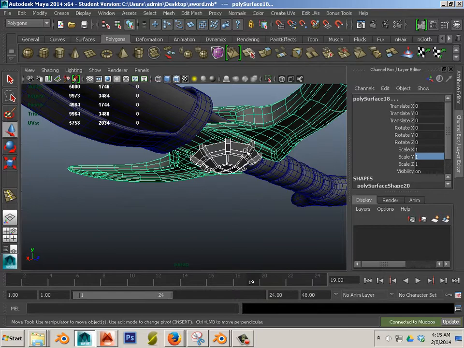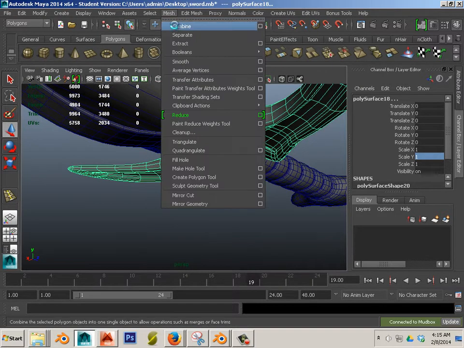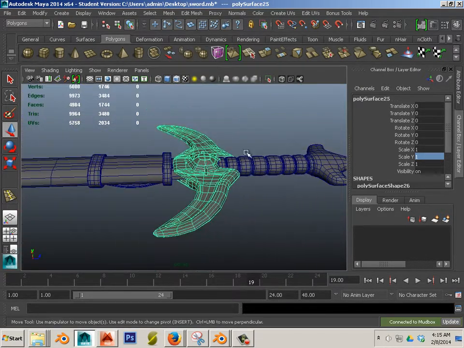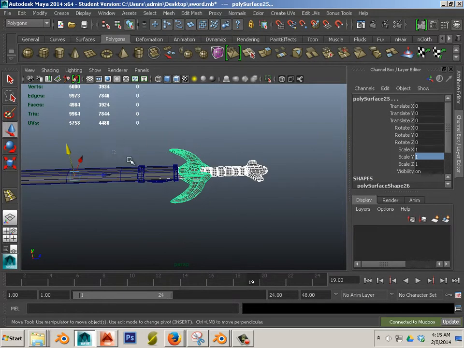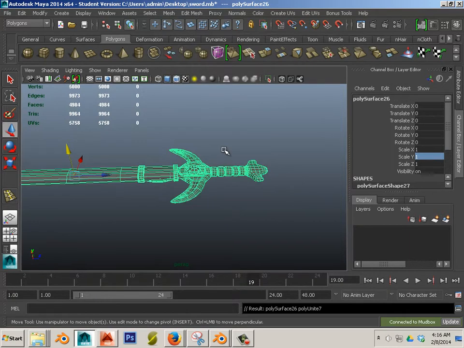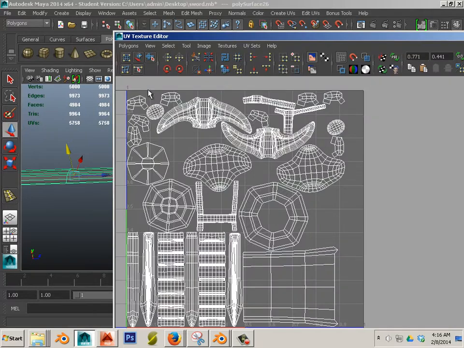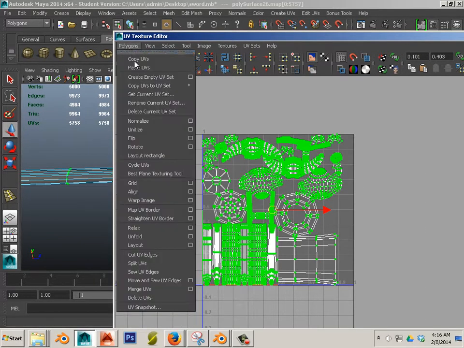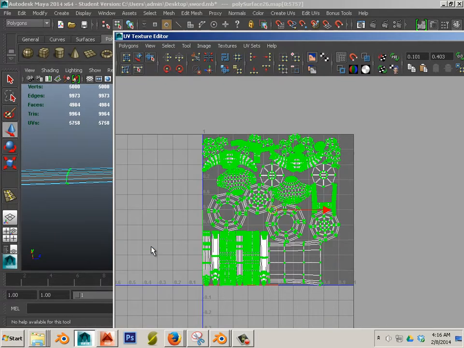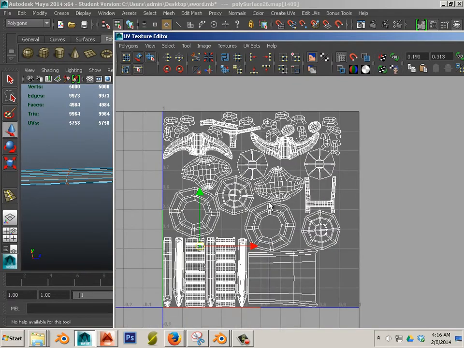So this part right here, I'm just going to combine that. And I'm also going to combine everything that is the sword. The sword, well, everything actually. And that way I can go to the UV layout and again grab the UVs and go over here to layout. So what that did is it incorporated the new gem into the mix.